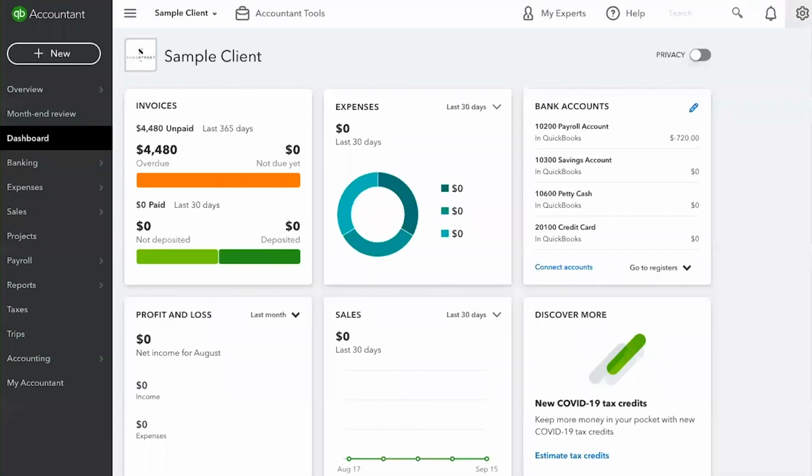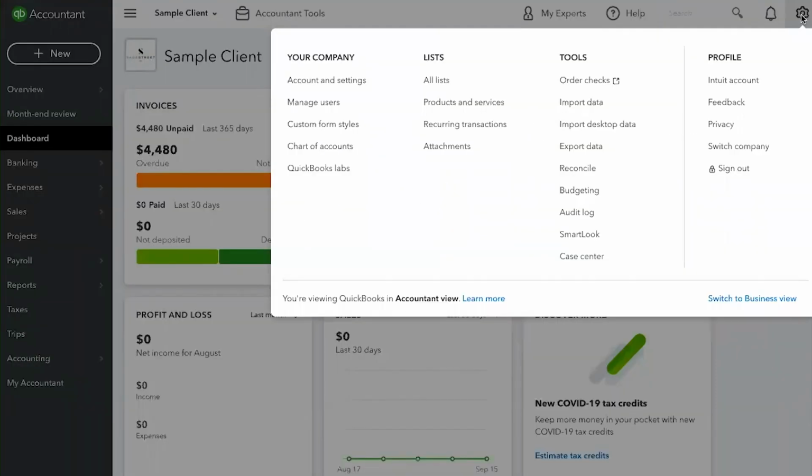And then over here is the gear icon. Again, this is another quick go-to place, like the New button over here. But this is going to be more for getting to the back end of things. So your settings, to customize your styles and forms, your chart of accounts, any of your lists that you're working through, and any recurring transactions. And then these tools, some of which may not be here on what you're looking at, are for reconciling and importing data and things along those lines.